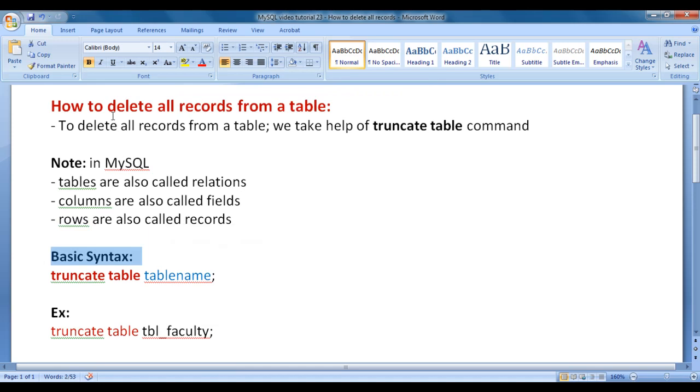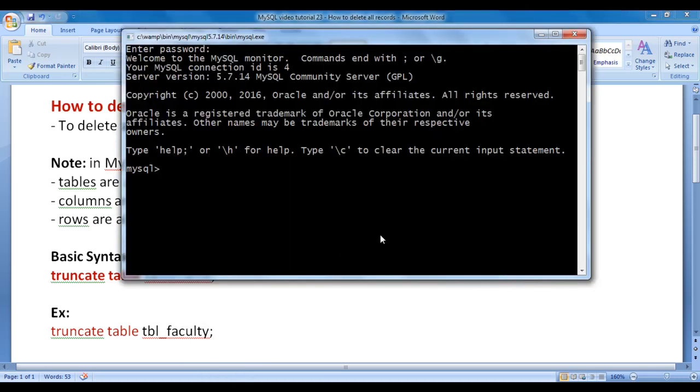Basic syntax for deleting all records from a table is we write truncate table, then we write the table name from which we want to delete all records. Then we say semicolon. For example, let's assume we have already created a table called tbl_faculty and I want to delete all records from tbl_faculty table. To do that, I write the code truncate table tbl_faculty semicolon, guys. Let's go to MySQL console and understand how do we delete all records from a table.